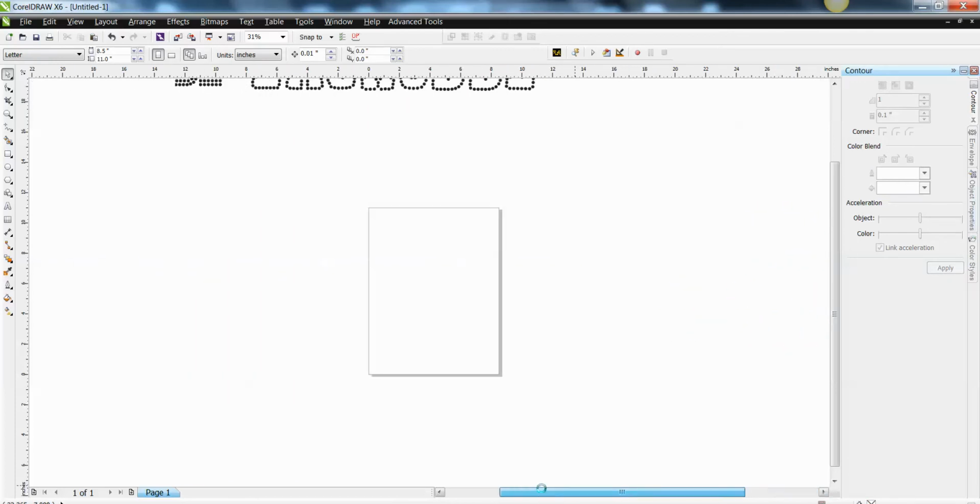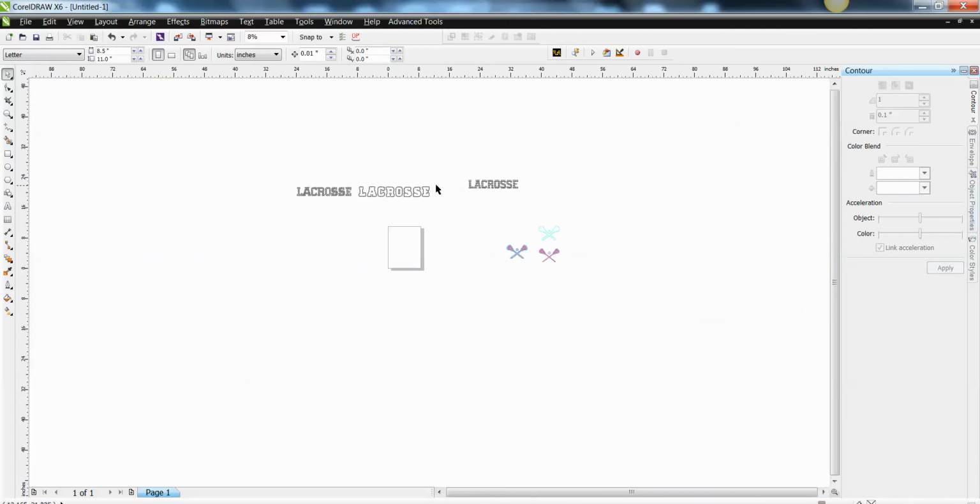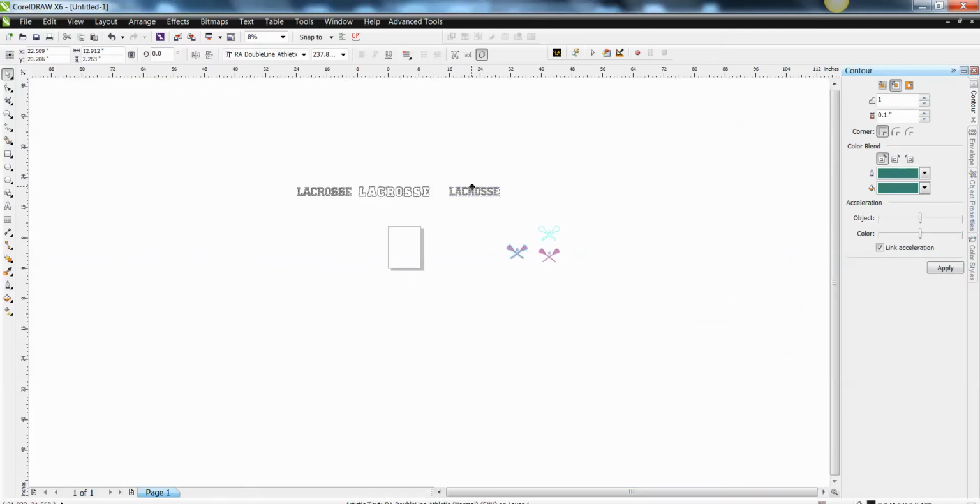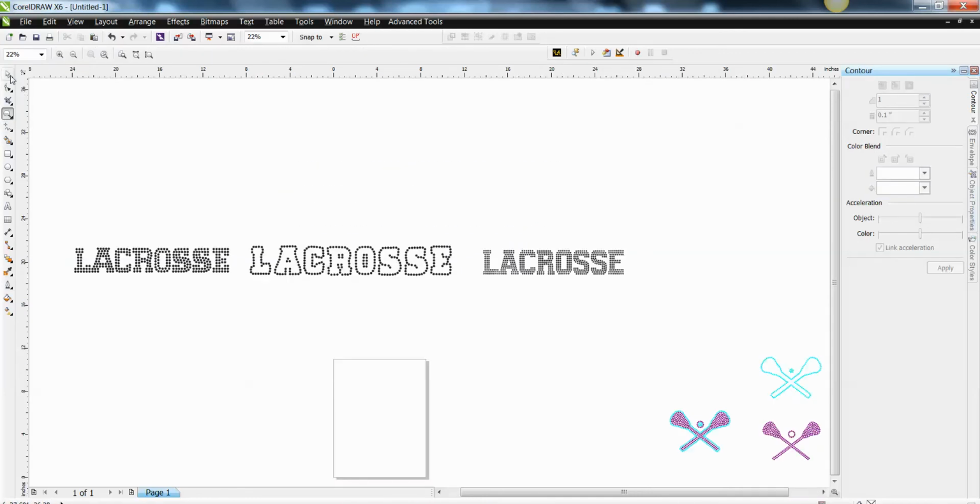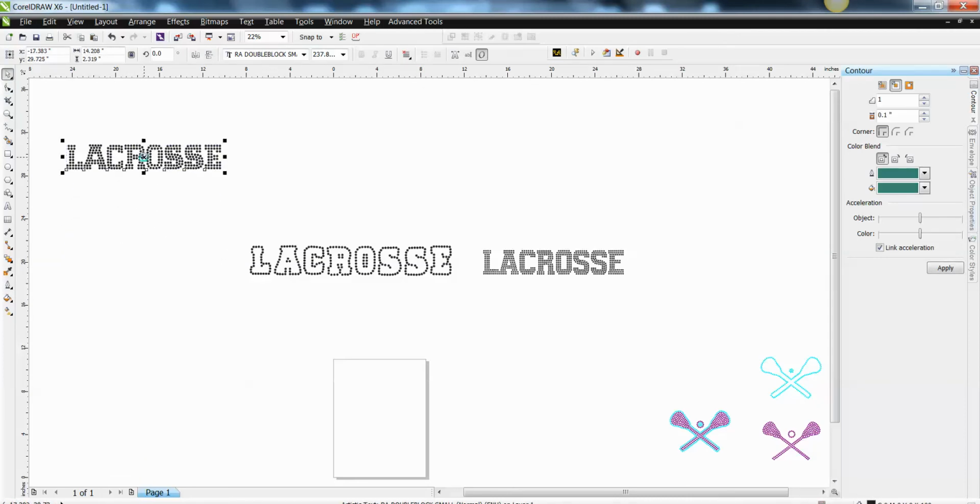All right, so I have 3 different lacrosse words in 3 different fonts, and I'm going to show you how all of them would look with this design. So the first one I have is the double block small, and this particular font has an upper and lowercase letter. So this is the uppercase, and obviously lowercase would look like this. But we're going to use the uppercase in this case.